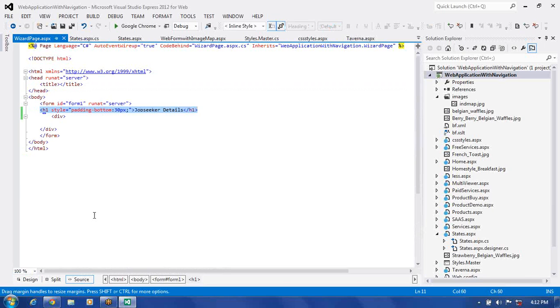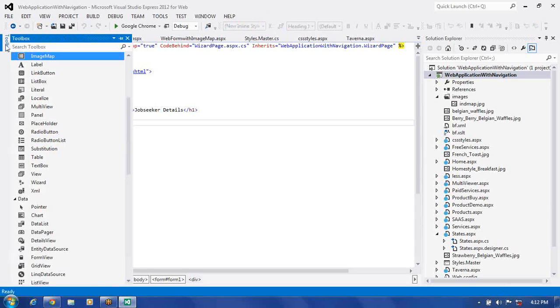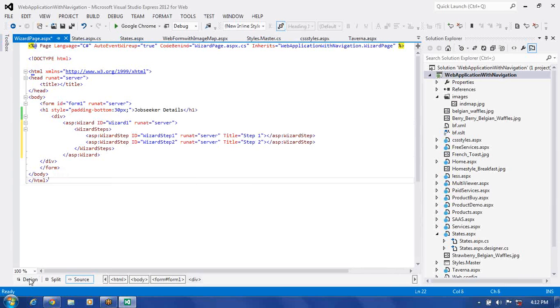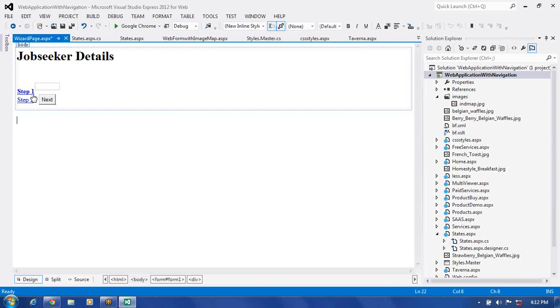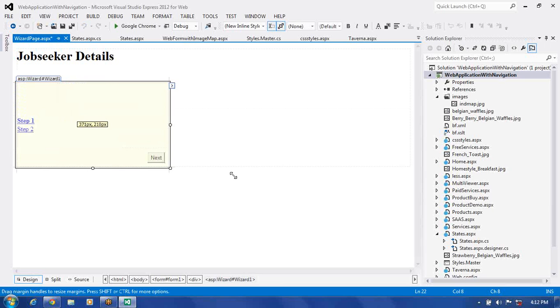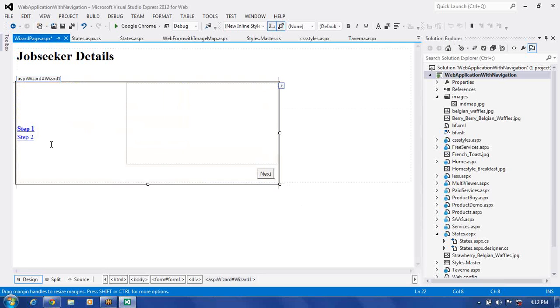Then in the source, I want to keep it now in the div tag. So what I keep in the div tag here is, click on the toolbox. In the toolbox, we can go with the wizard control. Take the wizard control. By default, it's showing two different steps. The wizard control, we can increase its size here.